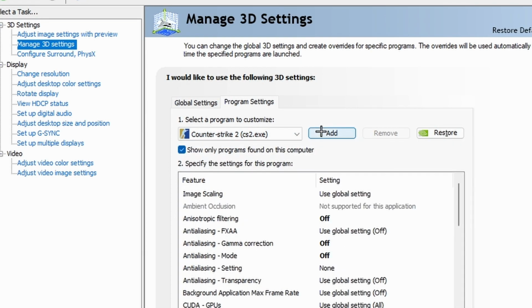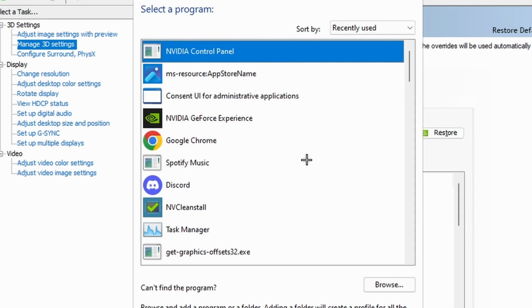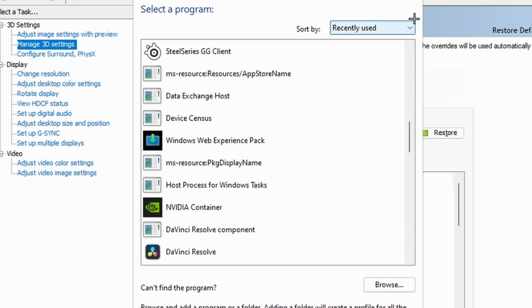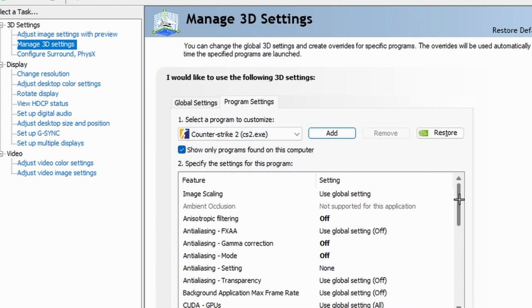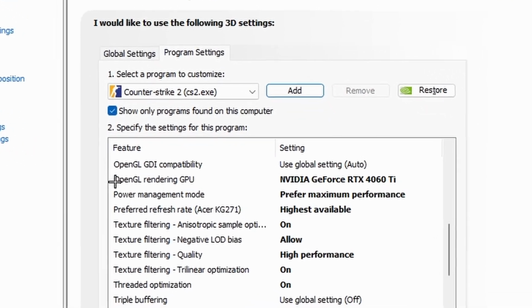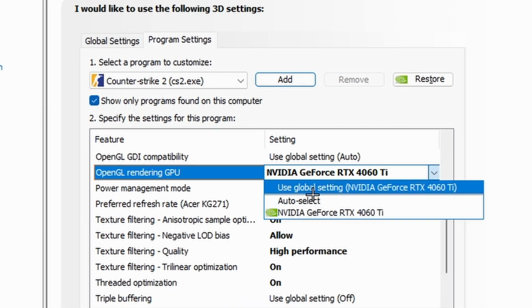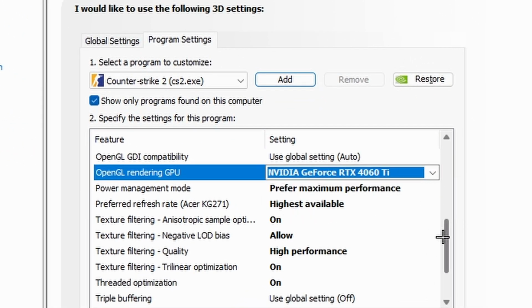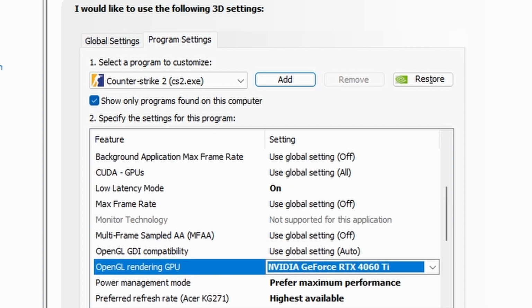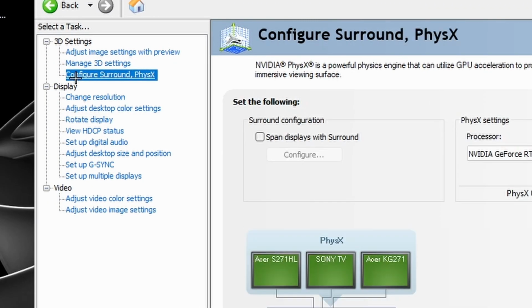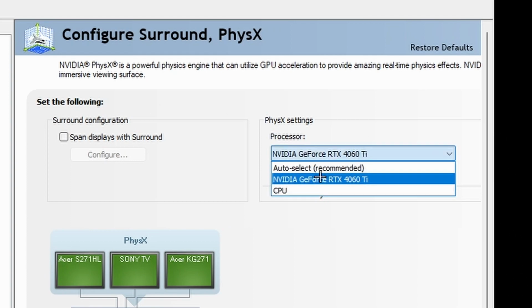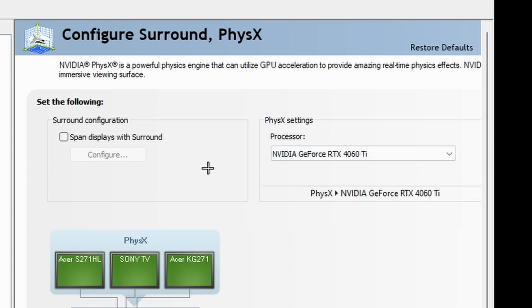If you do not find it, click add, scroll down until you find it, and then click on it. As you see, if I go down at OpenGL rendering GPU, it should have been changed to the graphics card that you have on your system, which it is. Next, you want to go into configure TMJ. Make sure again it is changed to the graphics card that you have.